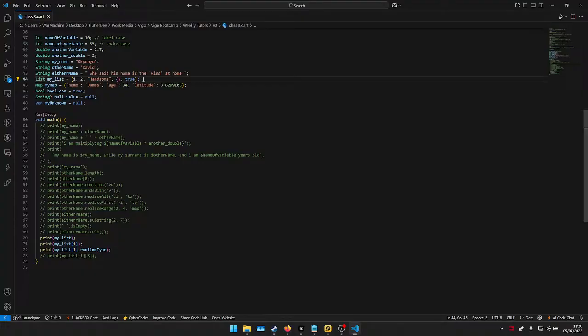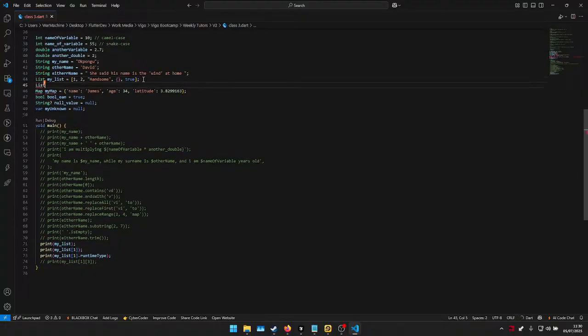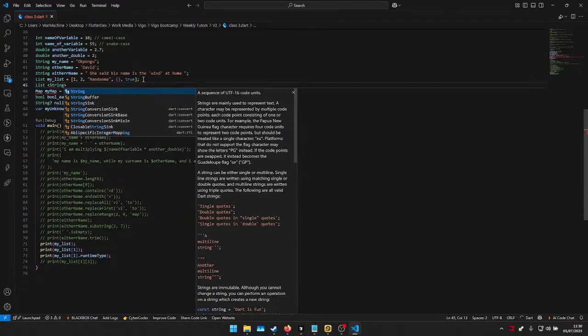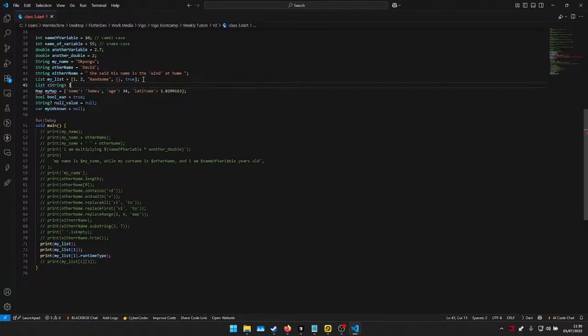And how do you do that? You first of all declare your data type list, then you put your greater and less than signs here. Then you put in the data type that you want your list to be exclusively of. Now let's do list string.